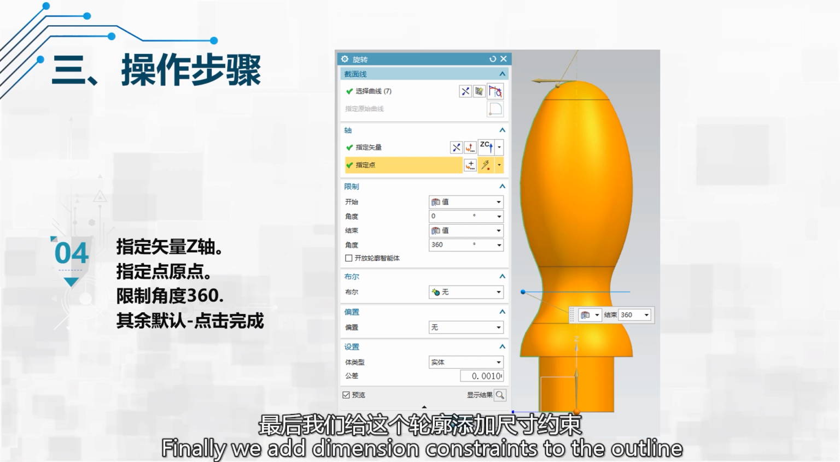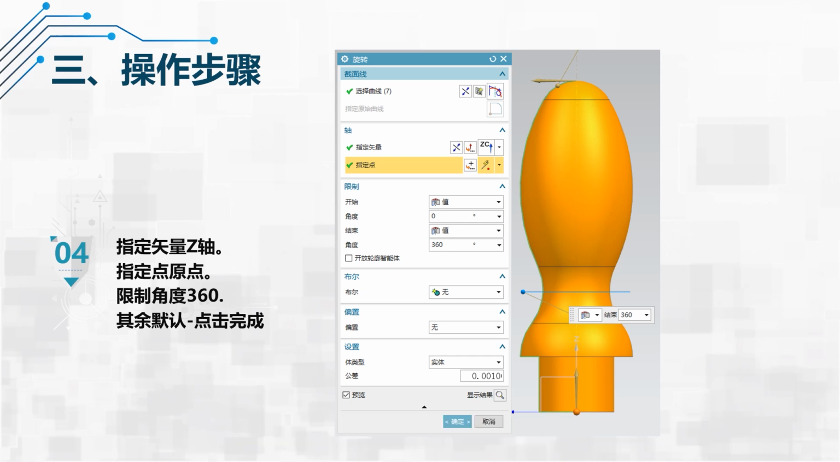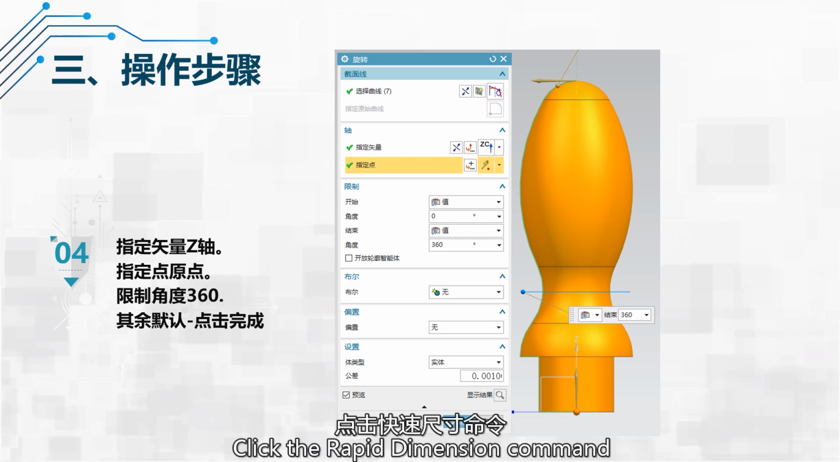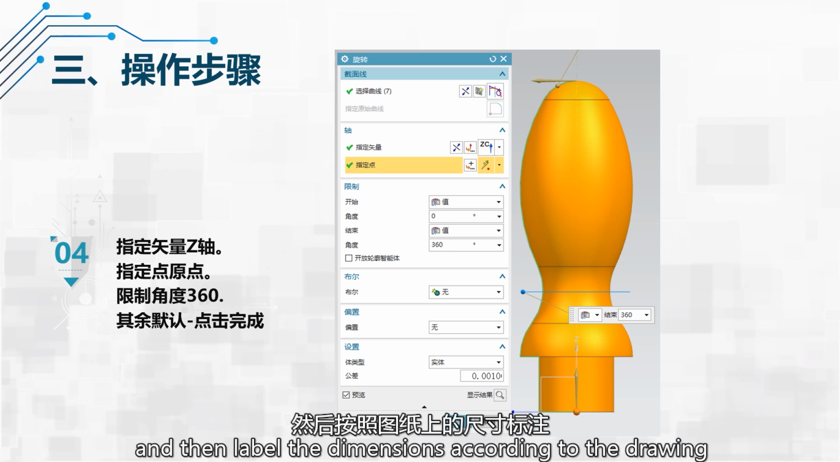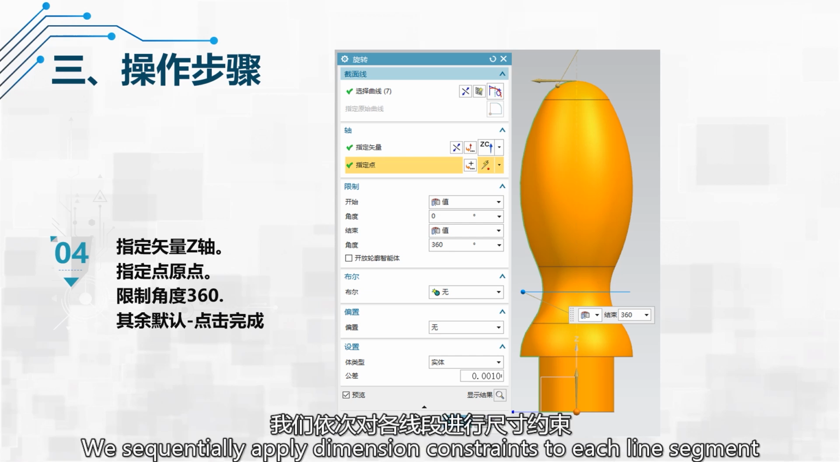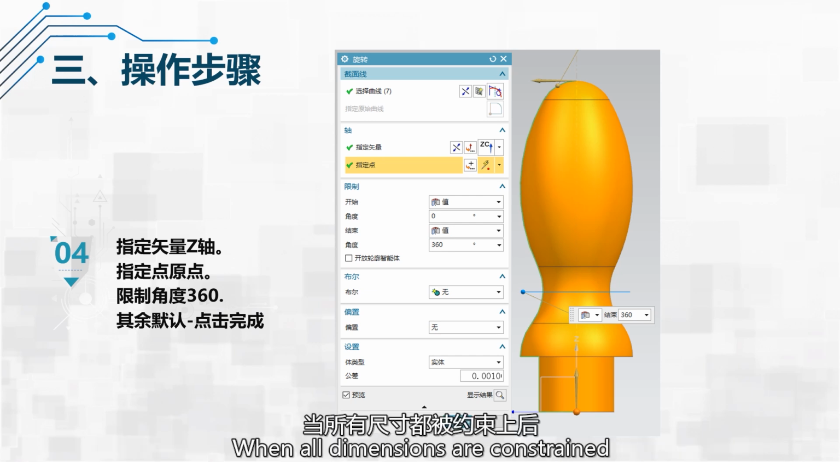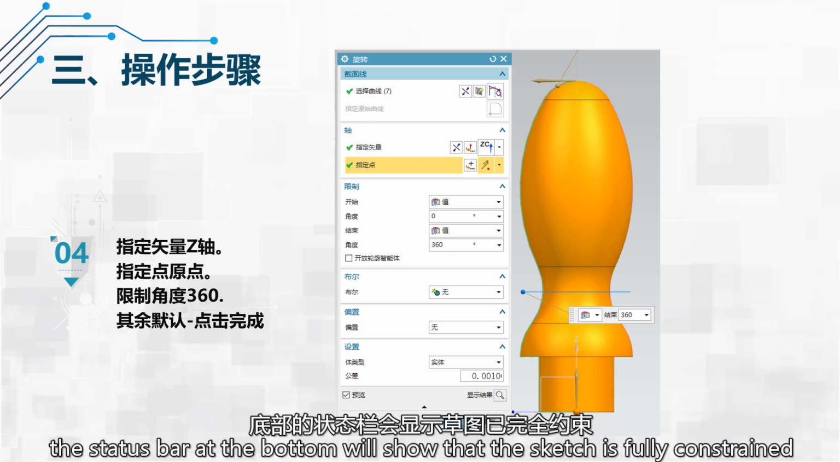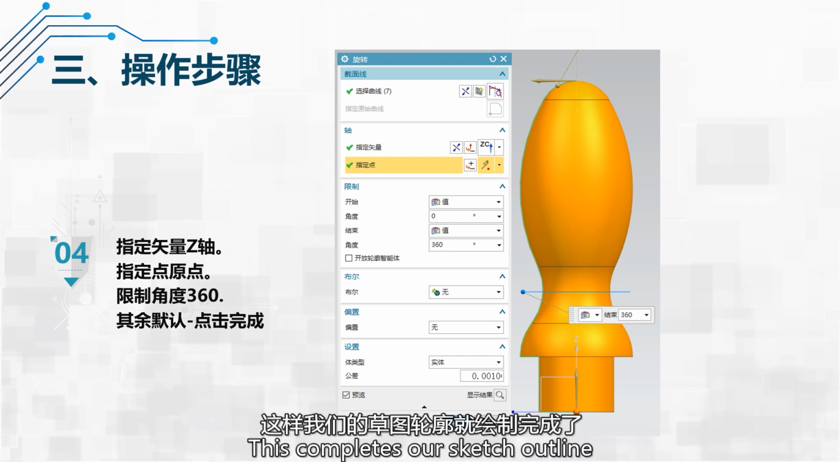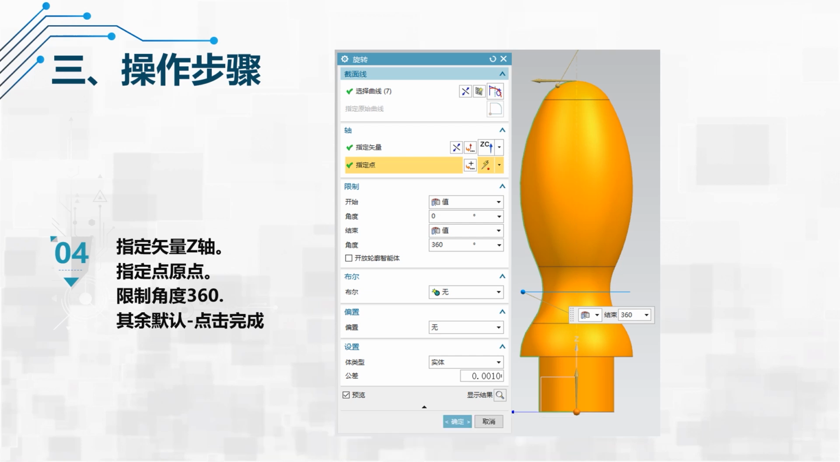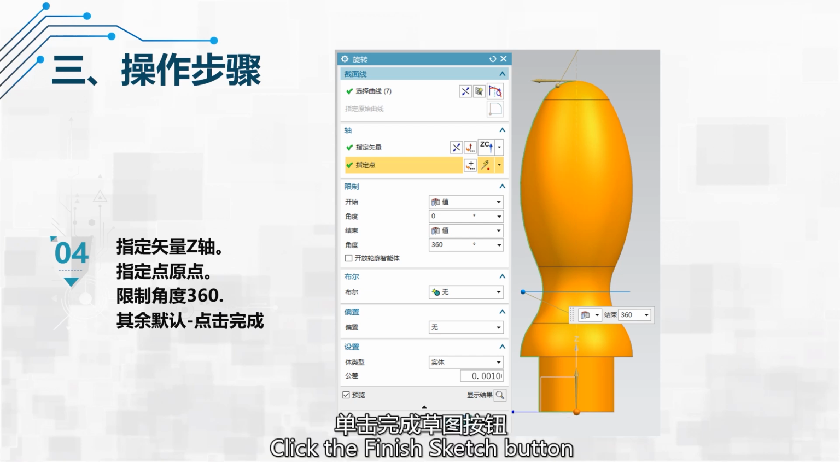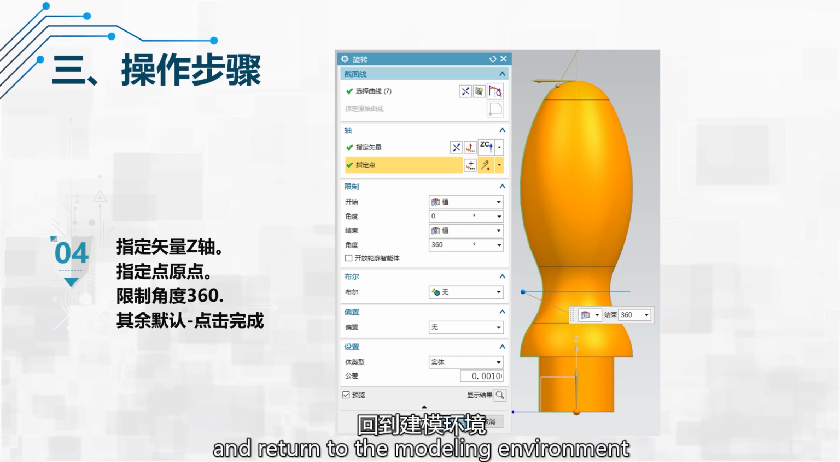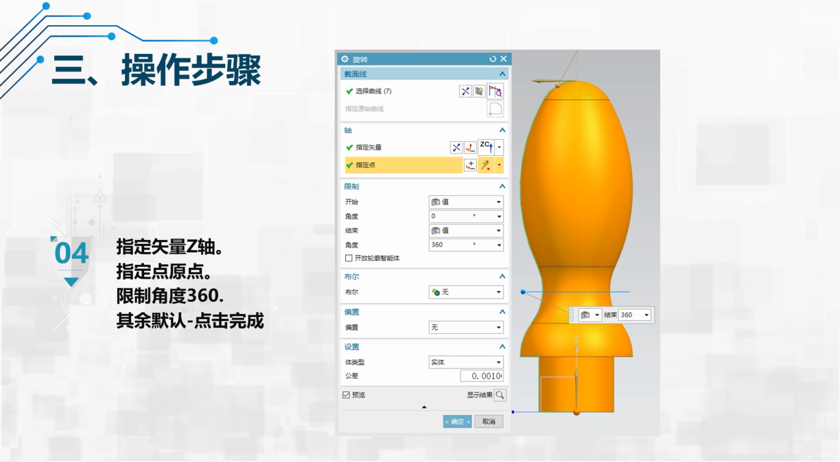Finally, we add dimension constraints to the outline. Click the Rapid Dimension command, and then label the dimensions according to the drawing. We sequentially apply dimension constraints to each line segment. When all dimensions are constrained, the status bar at the bottom will show that the sketch is fully constrained. This completes our sketch line. Click the Finish Sketch button to exit the sketch environment and return to the modeling environment.